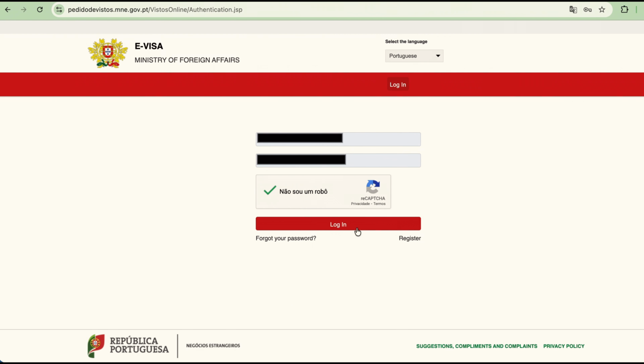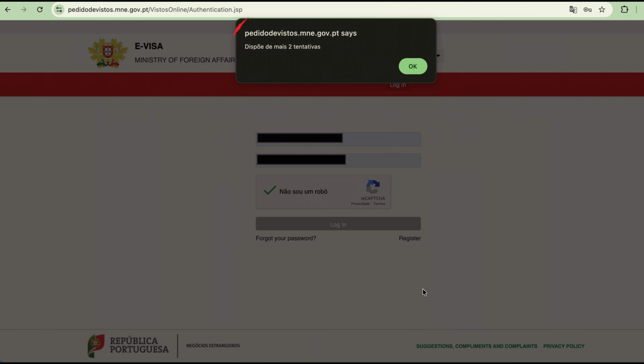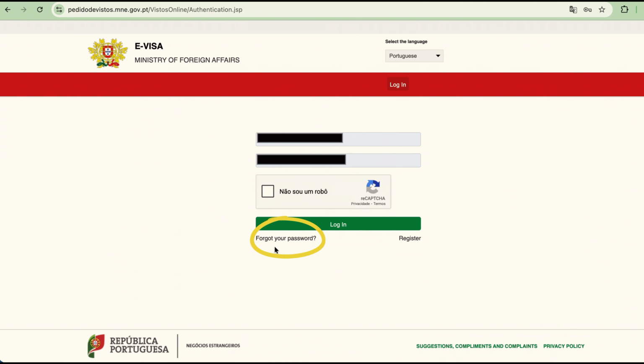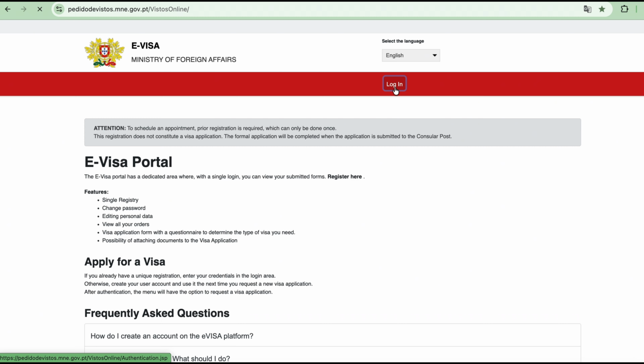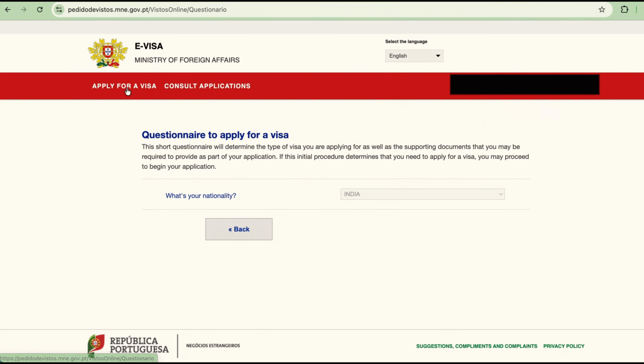But if you see an error message saying that only a few login attempts are left, it usually means there is a mismatch between your username and password. Instead of trying again multiple times, it's better to reset your password. Click on forgot password and you will receive an email with instructions to reset it. Once your password is reset, try logging in again.